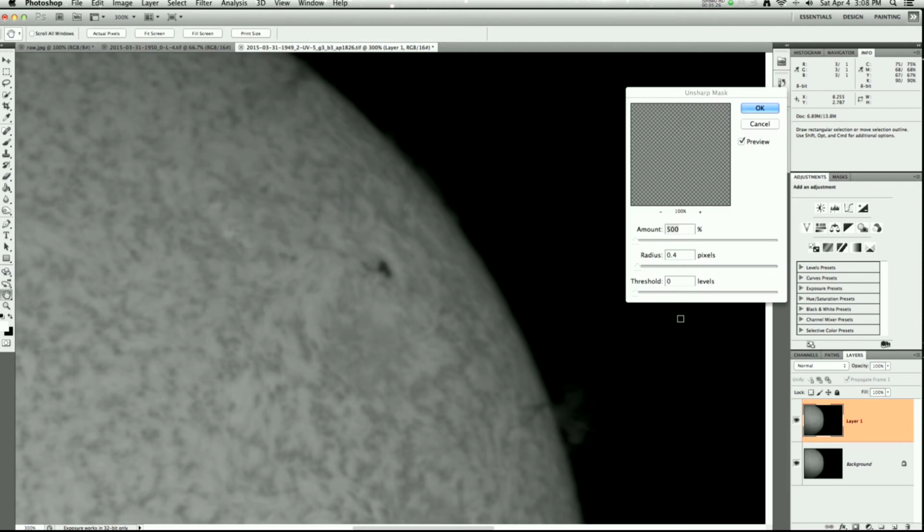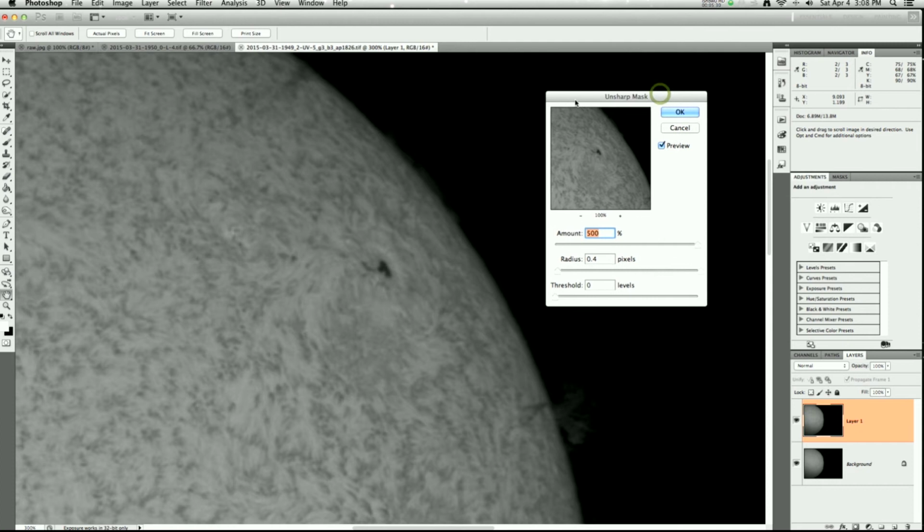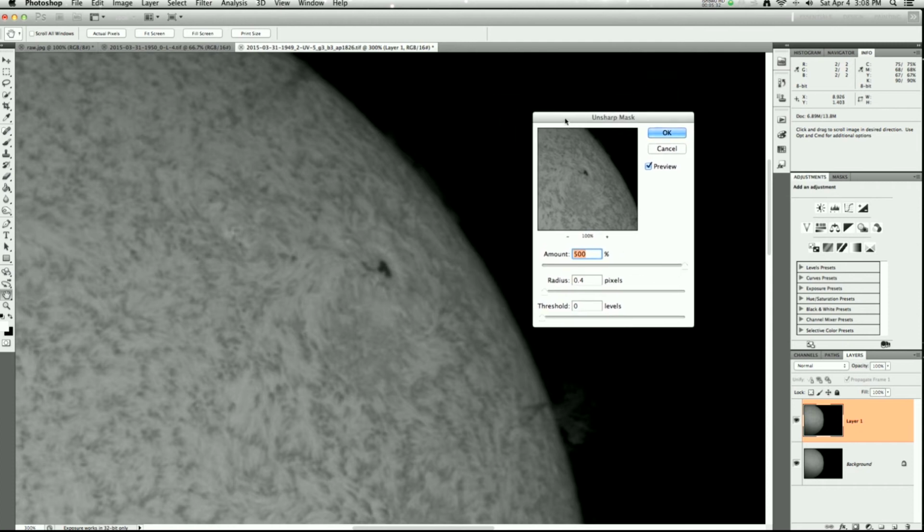When I normally do my processing, I just keep it as one flat image. It's not recommended, it's a very destructive way of processing, but for this tutorial's sake, I'm going to try to keep the layers separate just so we can look back at the steps. So when you use unsharp mask, dial the amount all the way to 500 and bring your radius and threshold to 0.